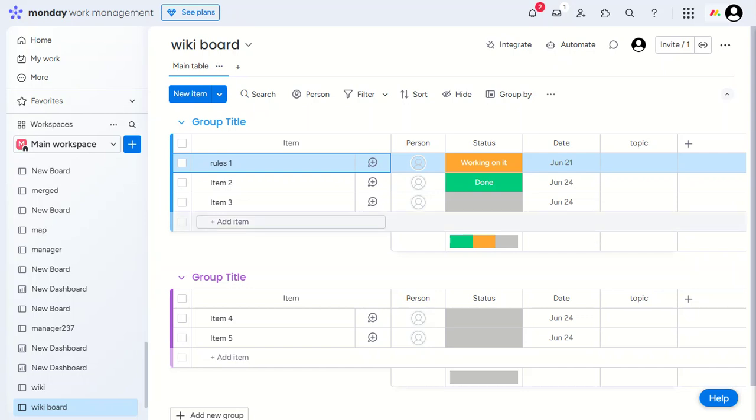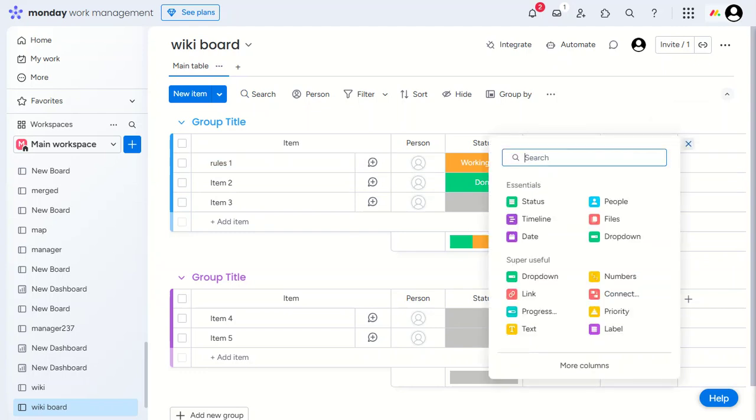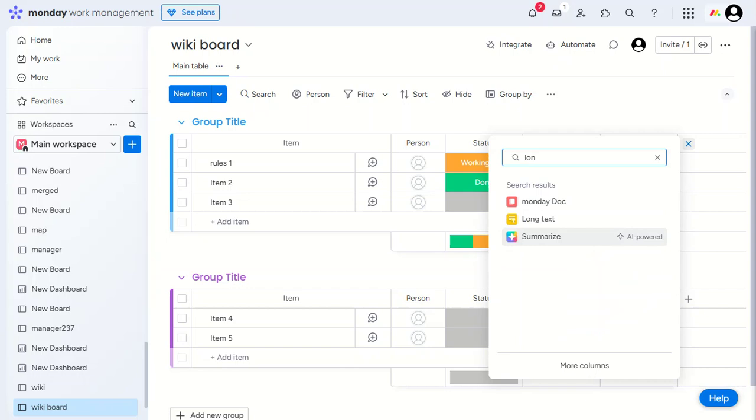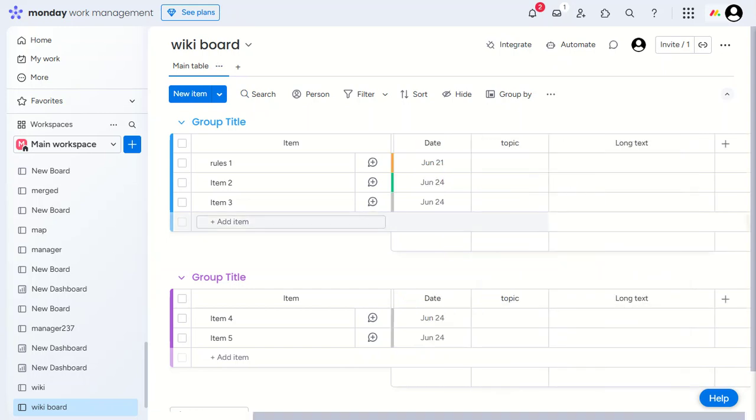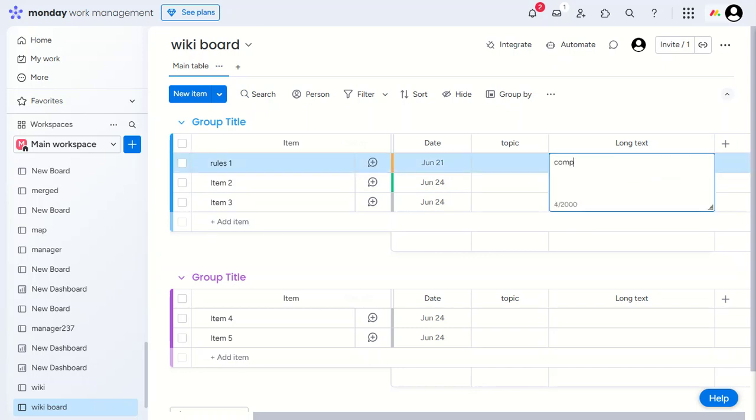With your topics in place, you're going to want to add a description column where you can provide detailed information about each topic. To do this, click plus column again and select long text. Here's what's happening behind the scenes. When a team member clicks on a topic, they'll be able to see a detailed description, making your wiki a comprehensive resource hub. Now, let me explain why this matters.